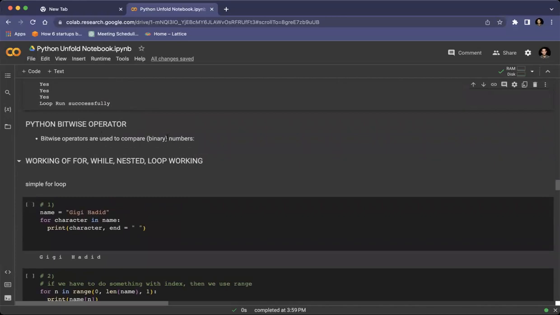I'm ignoring the bitwise operator. It's a bit hard concept to understand. It's useful as well, but I'm skipping it.